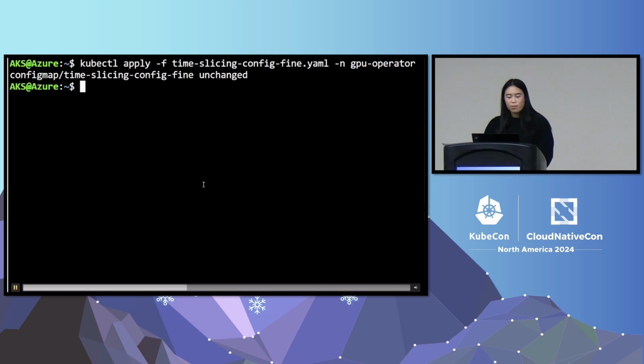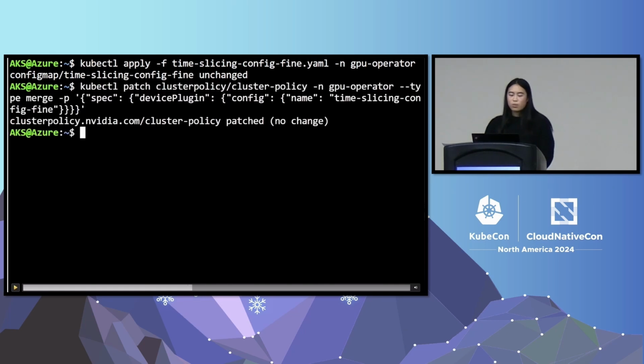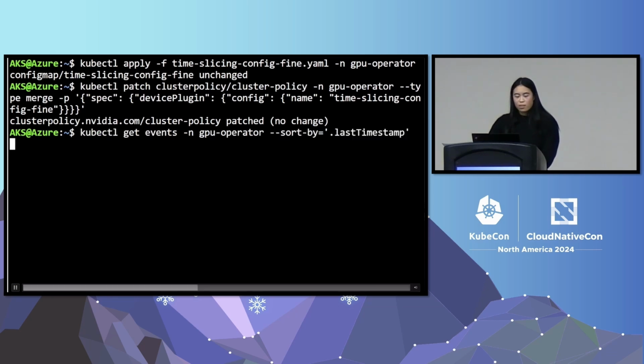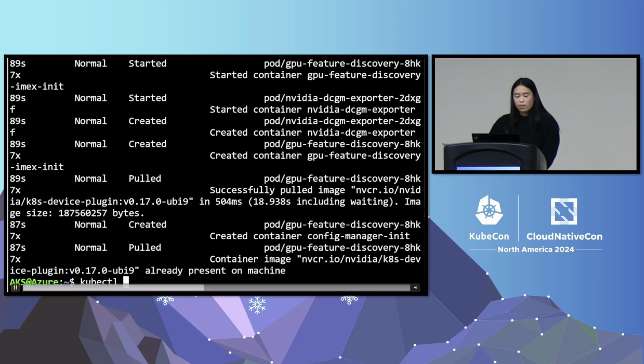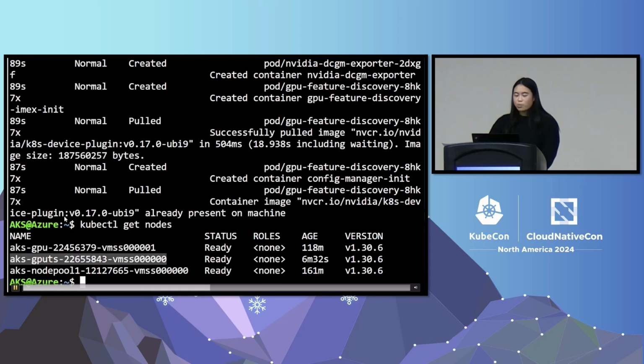And then one more step. We have to patch the cluster policy, device plugin config name. And then our GPU time slice node is ready to go. We'll just add a label to it.